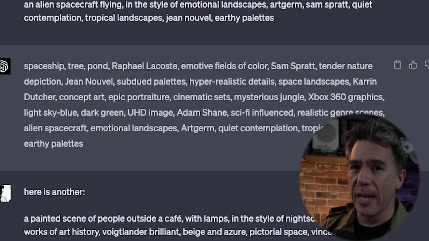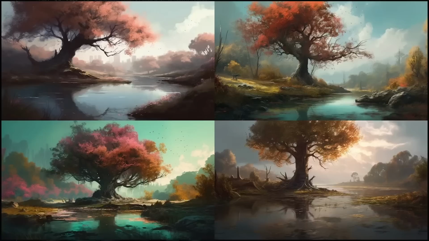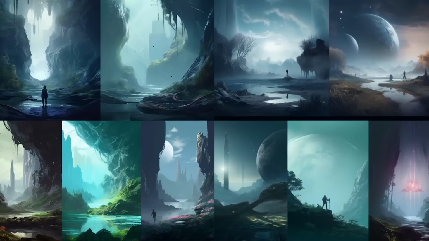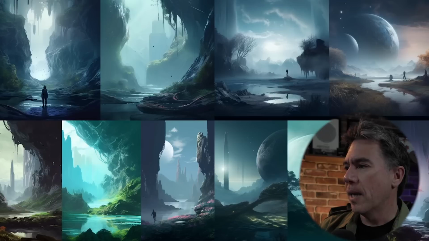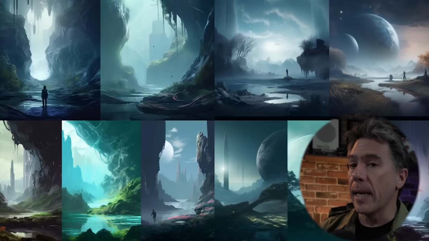Let's take a look at what we got here. Our first describe was pretty interesting. It really focused in on that tree. I think it lost a lot of the sci-fi alien elements, but it still ended up as a cool image. Our second describe brought us these images, which I think are kind of cool. It gave us that image within an image thing that Midjourney sometimes does. Pretty neat. Definitely back to the alien landscapes.